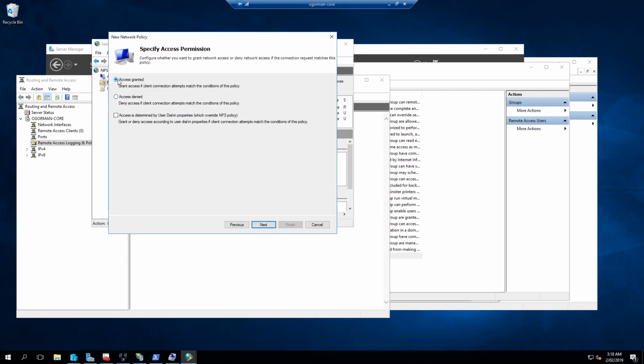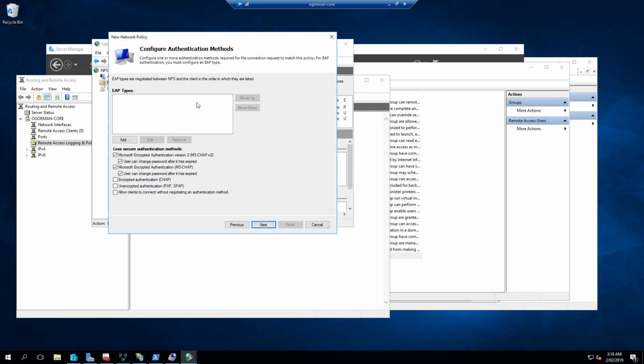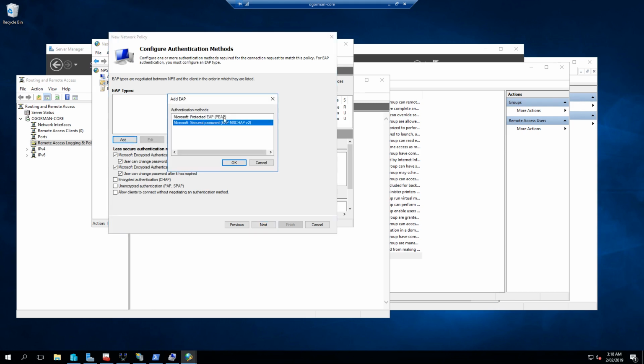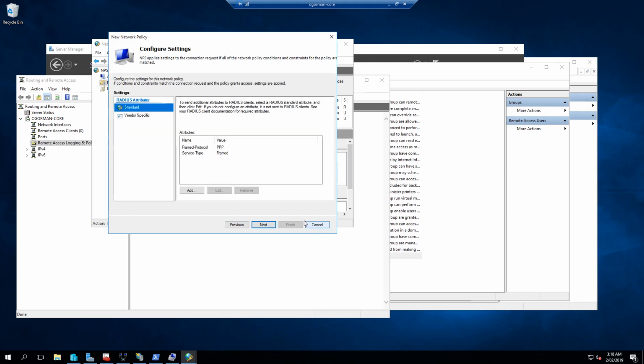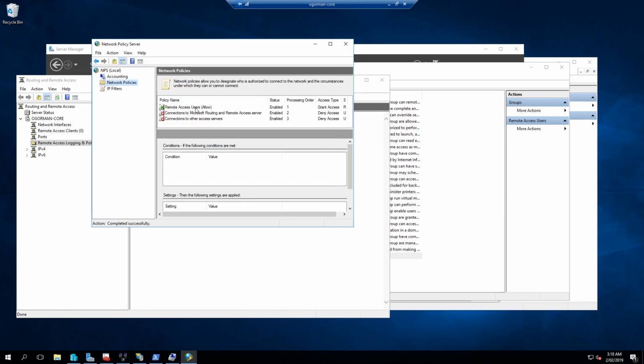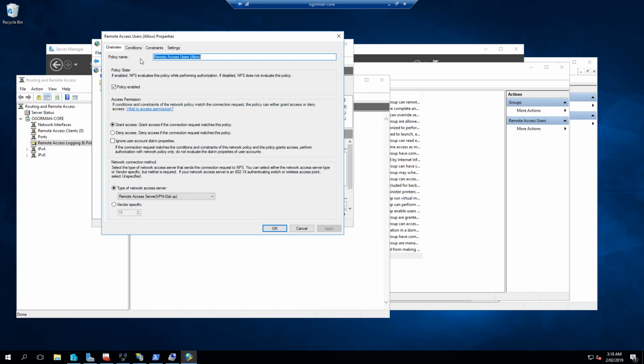you can now use that group and it will bypass all the user's dial-in properties if you just have access granted there. Remember to add the authentication method here and you should be good to go. Next, finish, and you should get something like this.